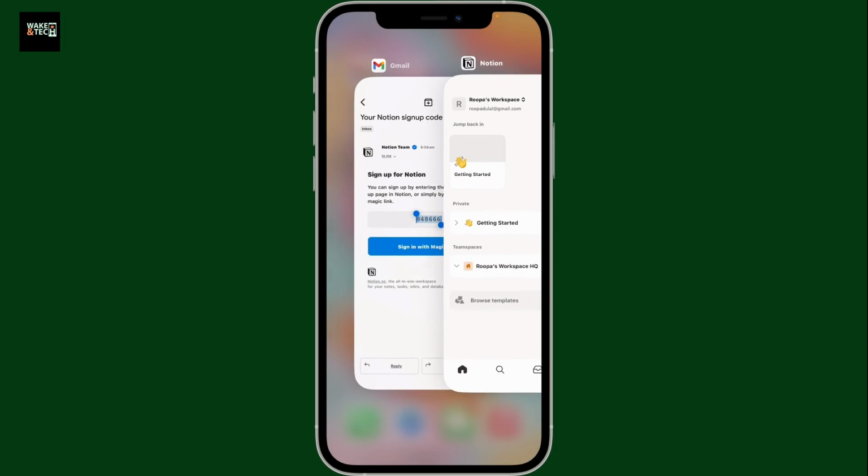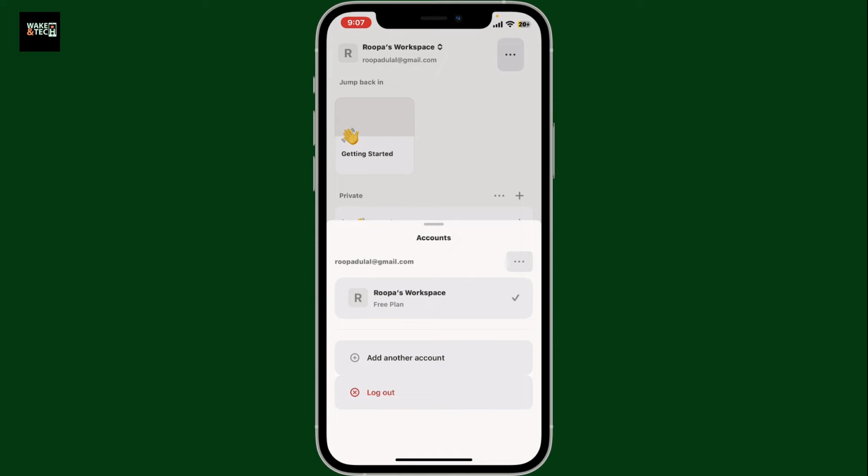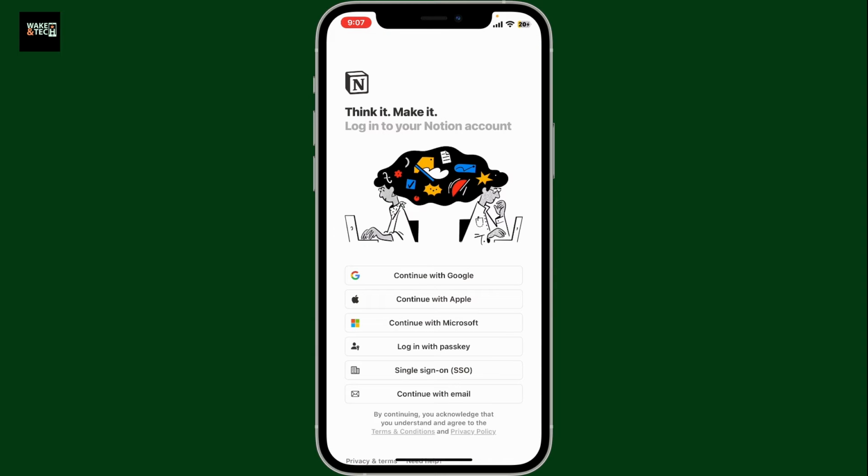First, open your Notion app on your device, and then once you're logged into the home page, go to the top left corner and tap on your name initial. In the expanded menu, you will see a log out button. Tap on that. You will then be immediately sent to the login screen or the welcome screen.